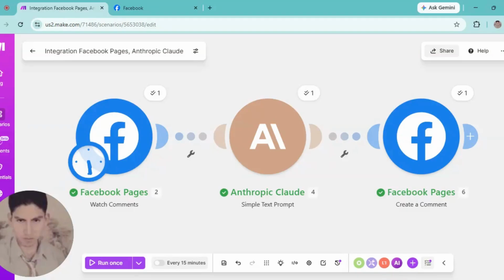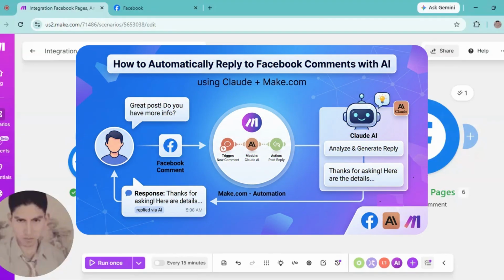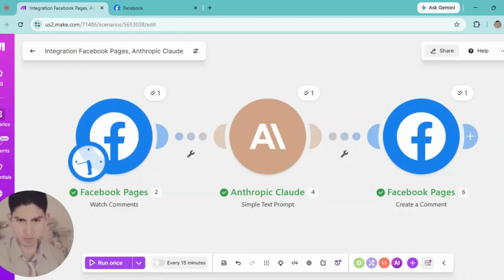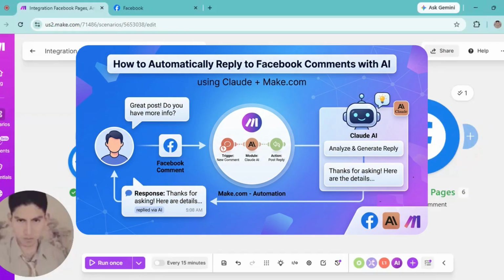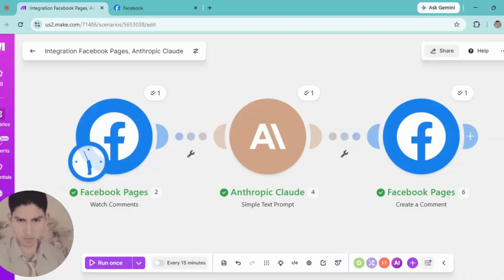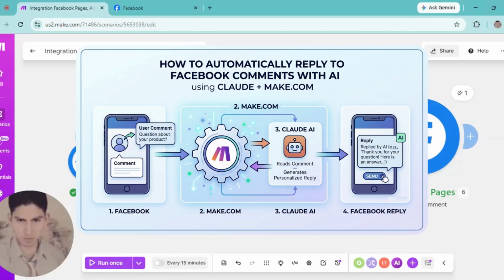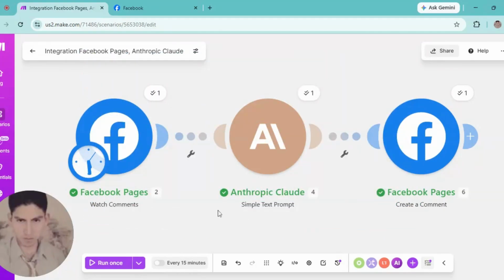Every Facebook comment gets an instant AI reply automatically. In this video, I'll show you how to build this workflow with make.com in just a few minutes. What if every customer comment on your Facebook page got a professional reply, even when you are sleeping? Stop replying to Facebook comments manually. You can create this workflow from scratch and completely free.